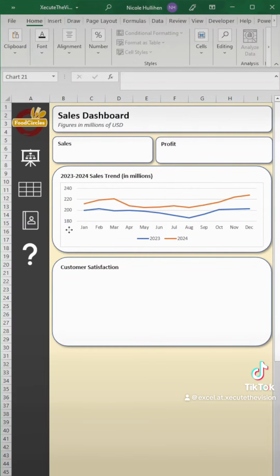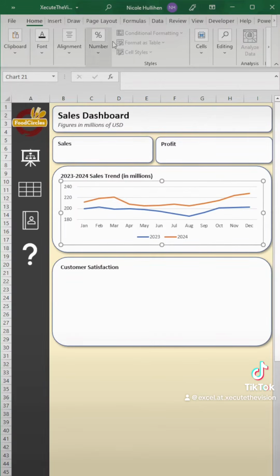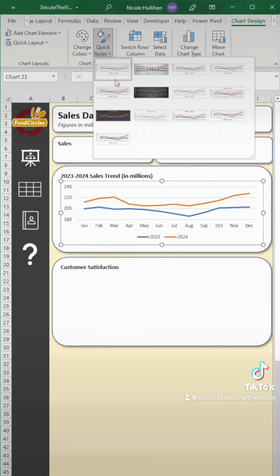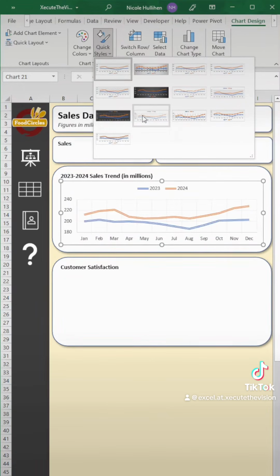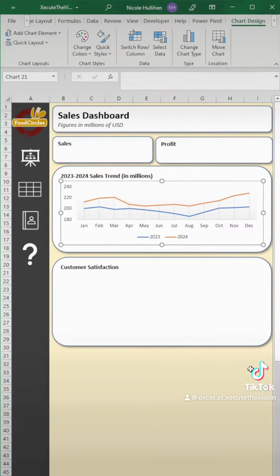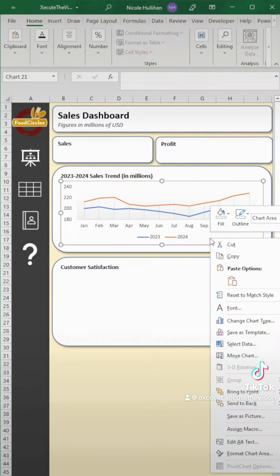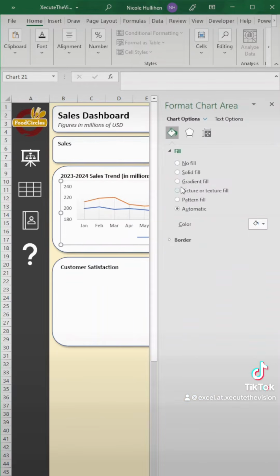And then you can arrange it as you can see how I'm doing, just kind of moving it in place, resizing. Now if I go up to the very top, you can change the chart to look a little bit more professional, a little fancier. So let's go with this one. And then let's double click or right click and format on the chart.